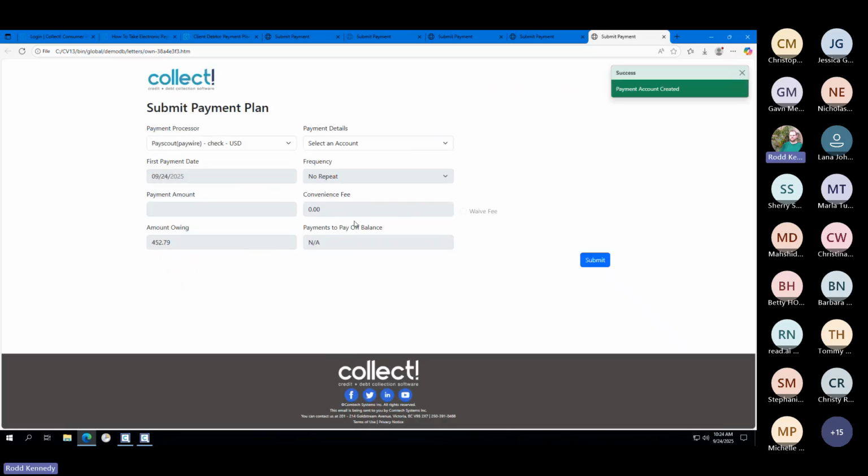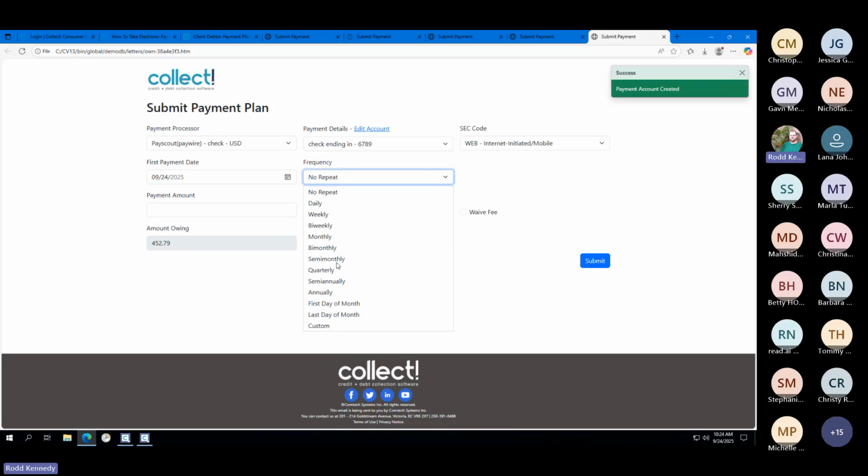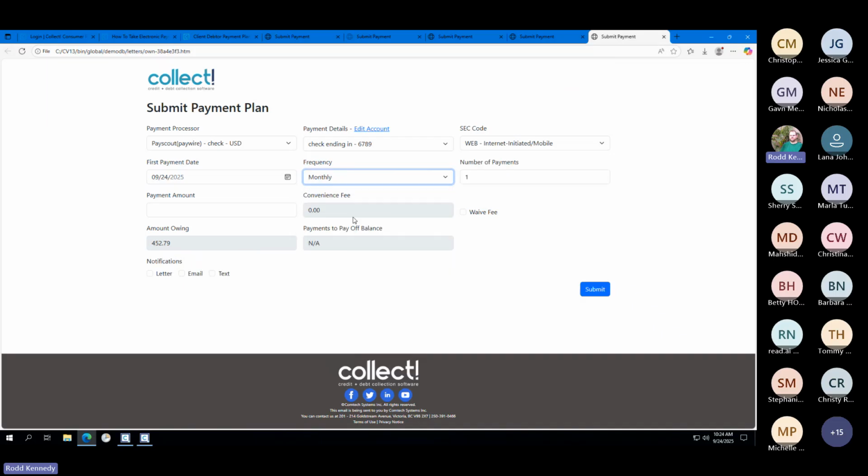And there you go. Select it. Even though it has the options here, it won't work. As soon as I select monthly and submit this back to Collect, it's going to automatically change it back to no repeat. You cannot do payment plans on a client.